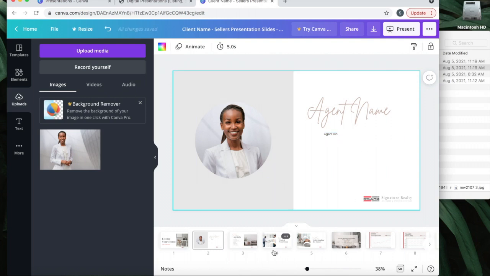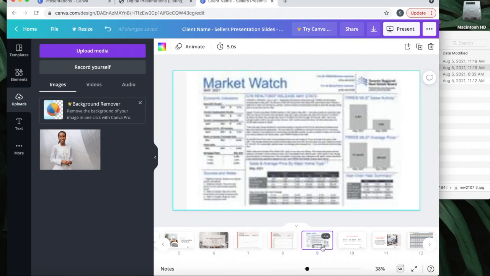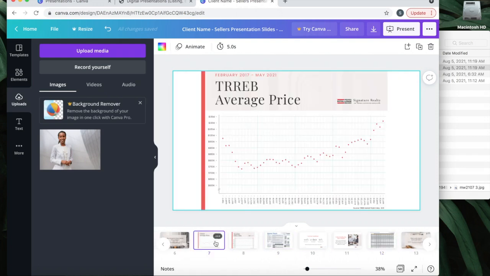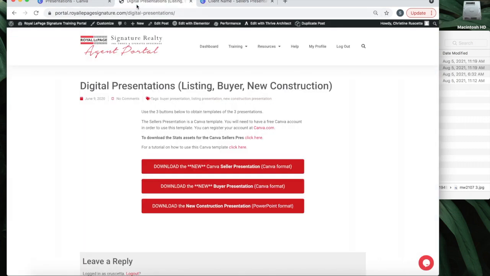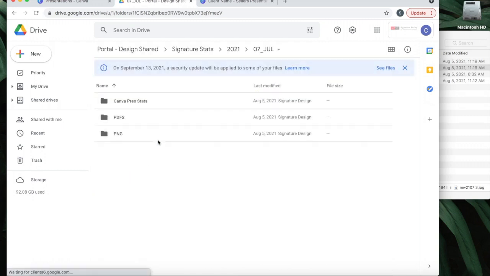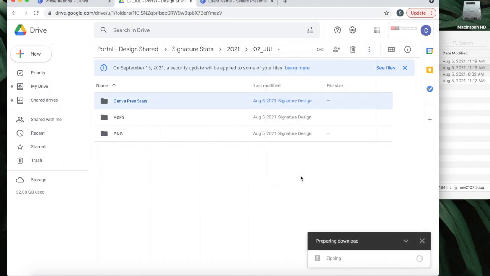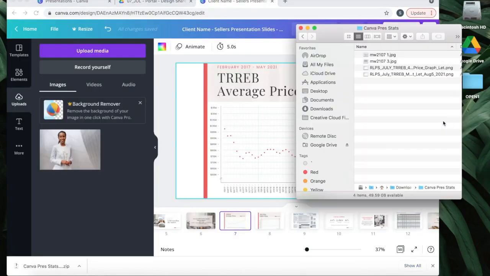So now we need to update these charts over here on page 7, 8, 9, and 12. So we're going to go back into the portal. There's a section here to download the stats assets for Canva Press. Click here. And we're going to get the July stats. Under each month, there will be a folder called Canva Press Stats. We're going to click that. And we're going to download. Once that downloads, it should appear as a zip file. Just double click it to open.